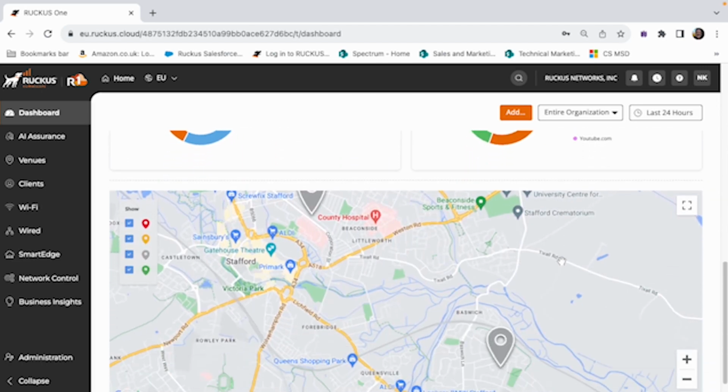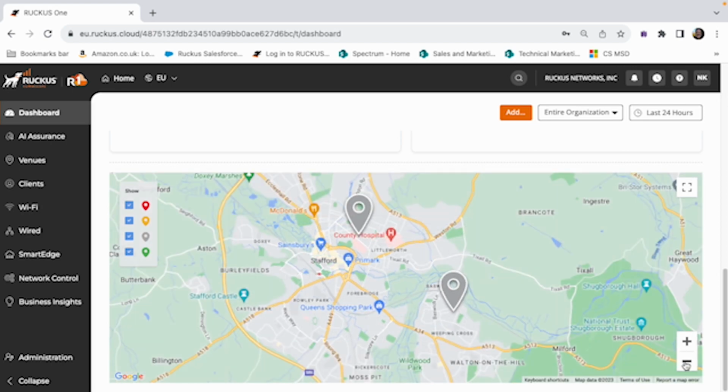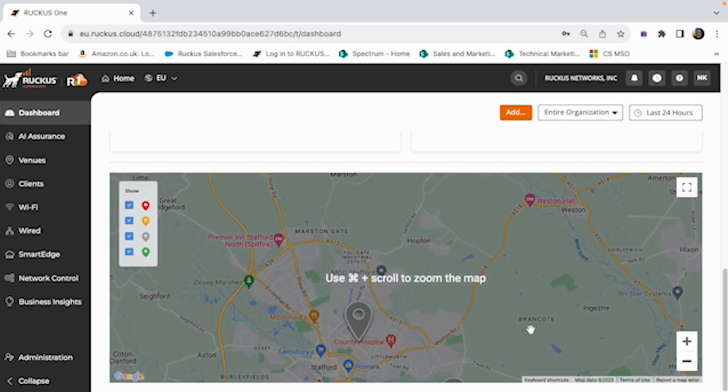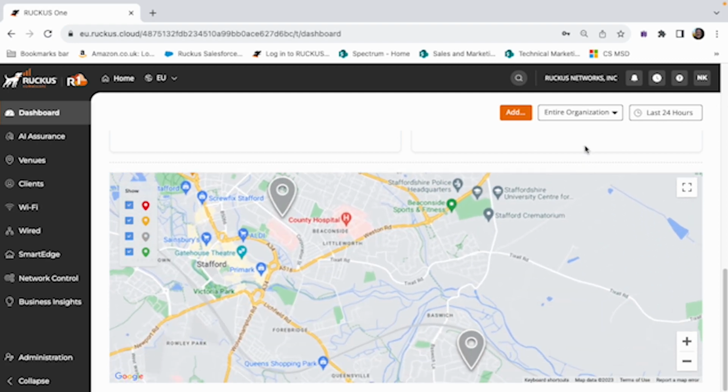And then finally on the dashboard, you'll then have a map. And the map then plots out where your locations are. So it allows you then to be able to zoom in and zoom out. And for this particular instance, I'm using my home network and I have two sites connected, which is my home and my daughter's home.